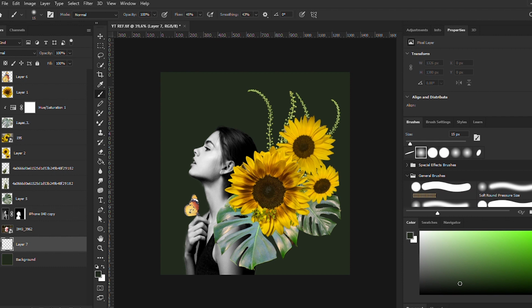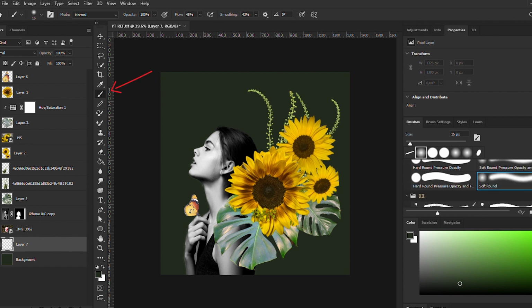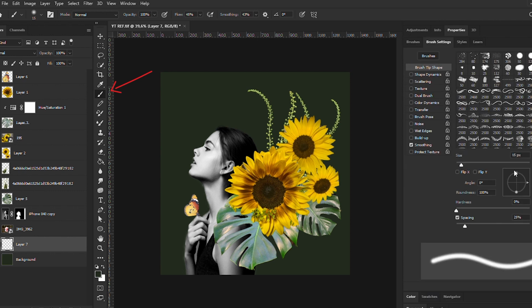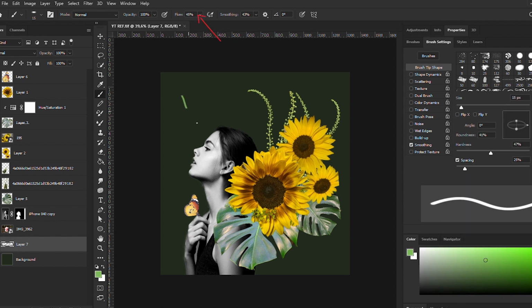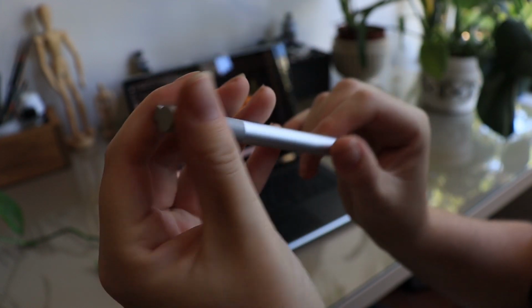After having a basic layout, it's time to work on the background. Now I like using the soft round brush tool, but in the settings I squeeze it a little into an oval form. I also turn down the flow a bit, it just gives it a nice drawing effect. So now by using my stylus pen, I start drawing in some random sort of abstract scribbles, adding a bit of color, etc.